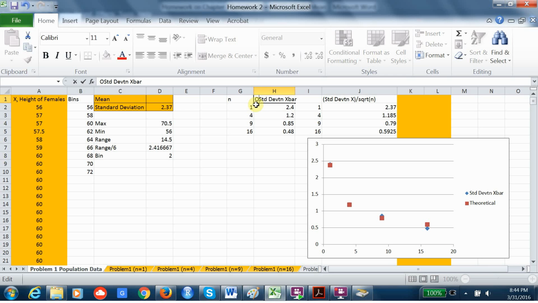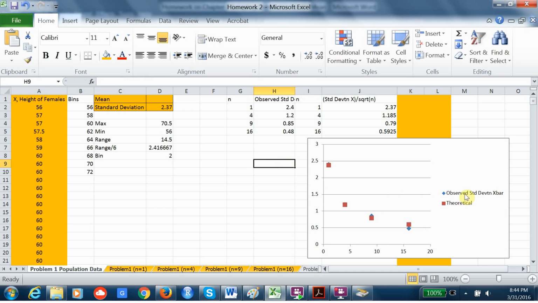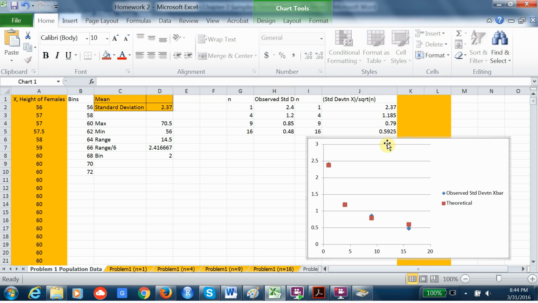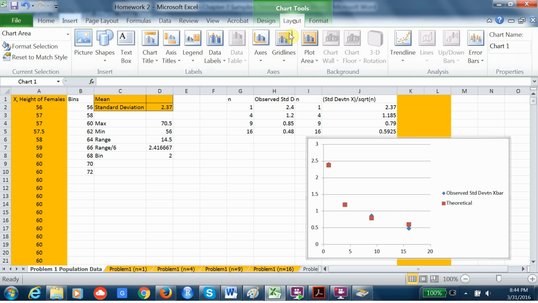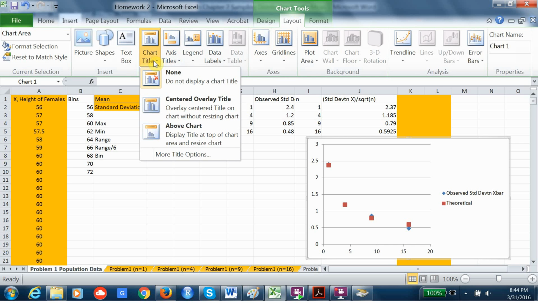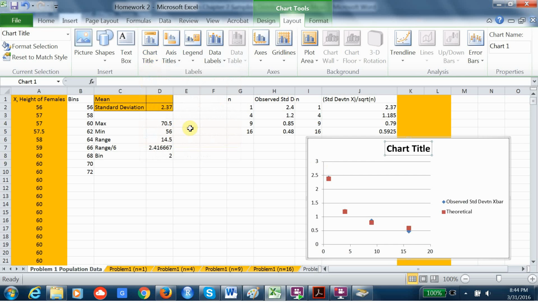If you want this to look a little nicer, let me give you a little hint here. Type in observed. Okay. And then notice it will change here. You can put in a title if you want to learn how to do these things correctly. If you're in business, you should. Let me just show you very briefly. I can put in a chart title above the chart, so I can put comparison of observed versus theoretical standard deviations for x bar if I wanted to.